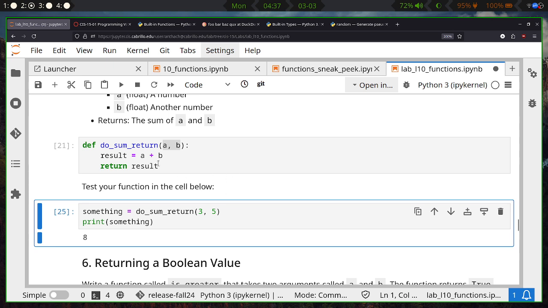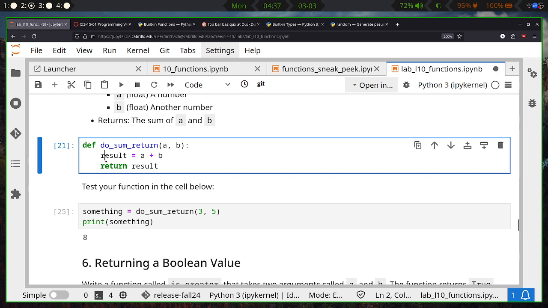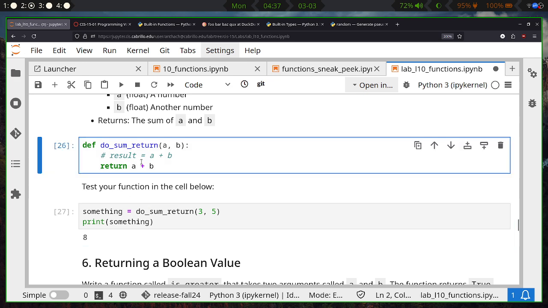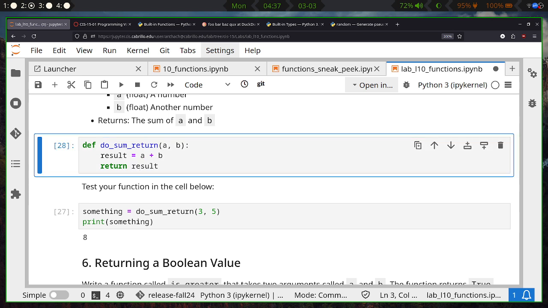Oh, and then Joe in the Zoom chat. Yeah, there is a shortcut way of this right here. Basically, you don't have to store it in the result. It's also possible just to return a plus b. It's the same thing. I just feel like this is a little more verbose. But yeah, this is the same. But I'm going to keep it like this, return result, so it's slightly more readable.